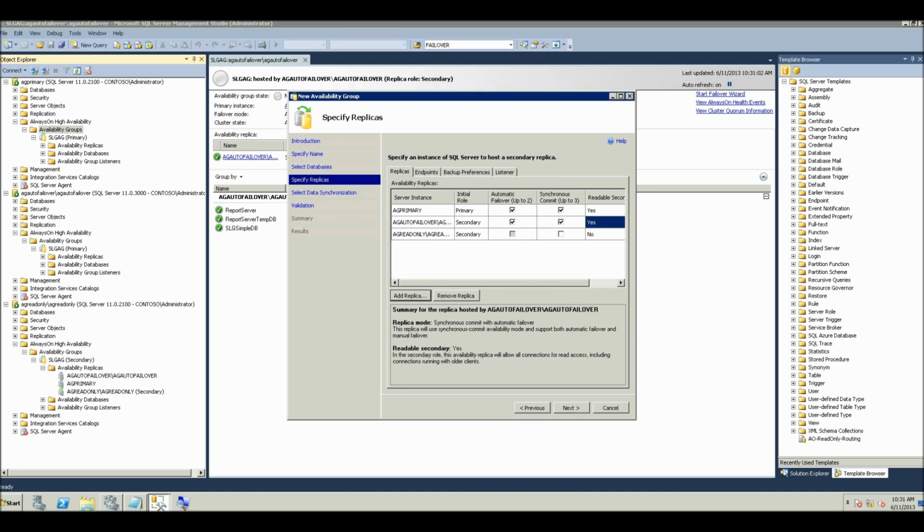And for AG read-only, notice how automatic failover is grayed out, because we've already met the maximum number of auto failover targets. And I leave synchronous commit unclicked. That's just to illustrate that perhaps that's a readable secondary, but it's also maybe a disaster recovery target. And then I click on read intent only. And we'll talk about what's the difference between yes, readable secondary, and read intent only. We'll talk about that in a couple minutes. So now I click on next.